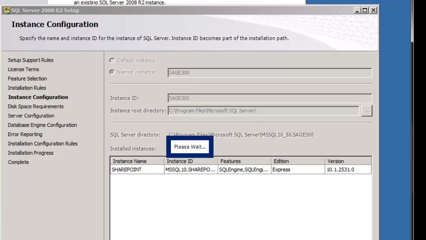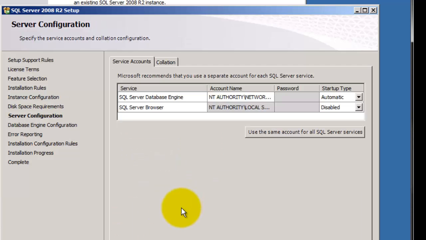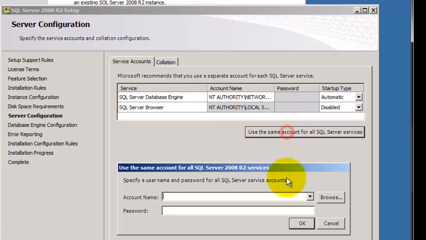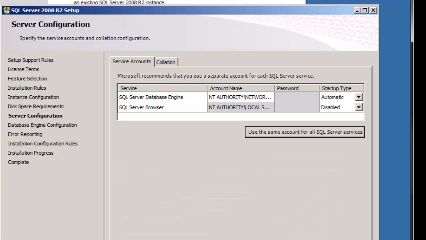And click. Now the system wants to know what I want to do about the passwords for the service account. I'm going to say use the same one and set it to the network service account. And then click Next.